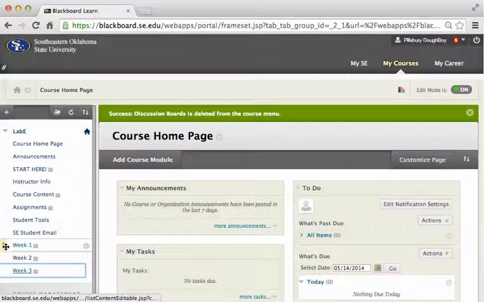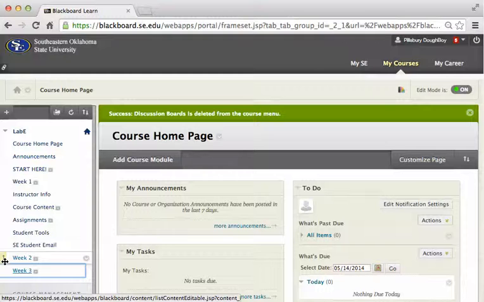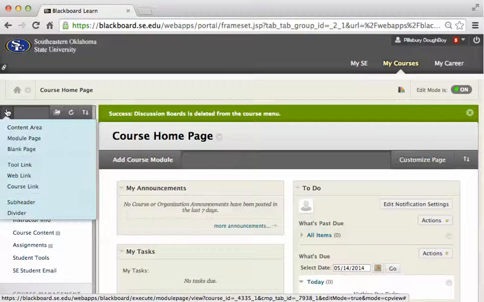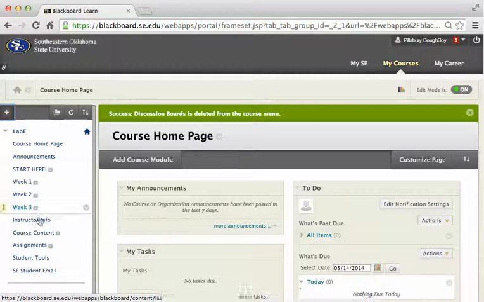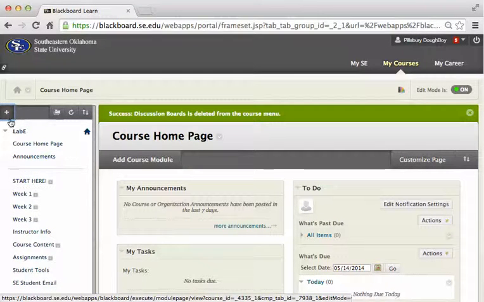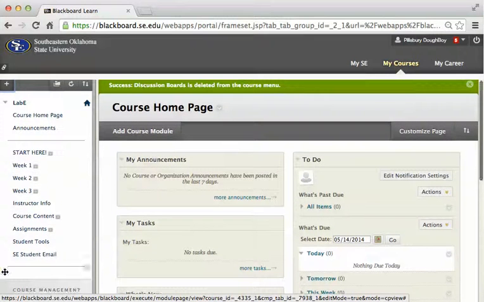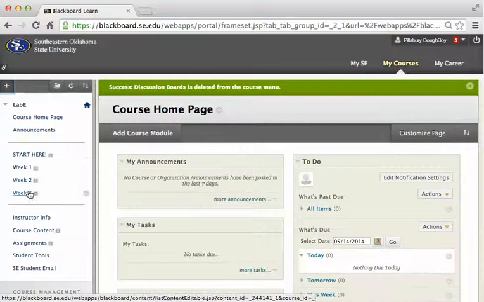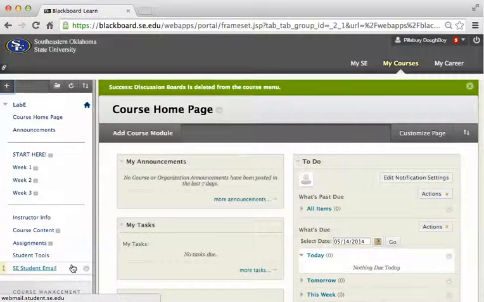I can move them to where I want them to be. Maybe right after start here, I want my weeks. I can also add dividers to give a little bit of visual attention where I want it. Okay, so they know this is the main part of the course. Everything else is just extra information.